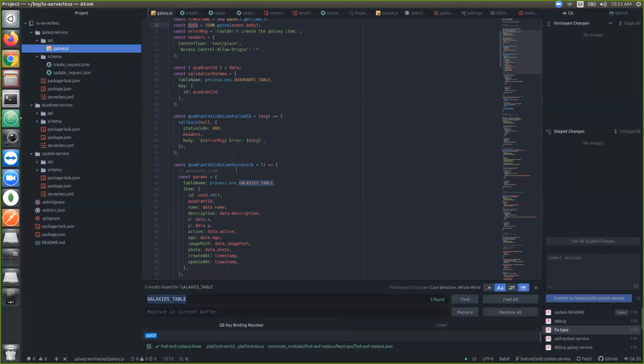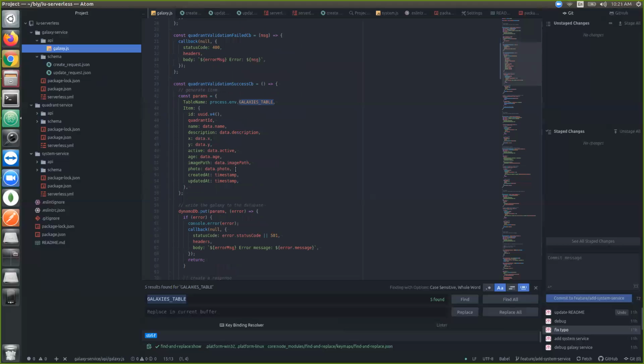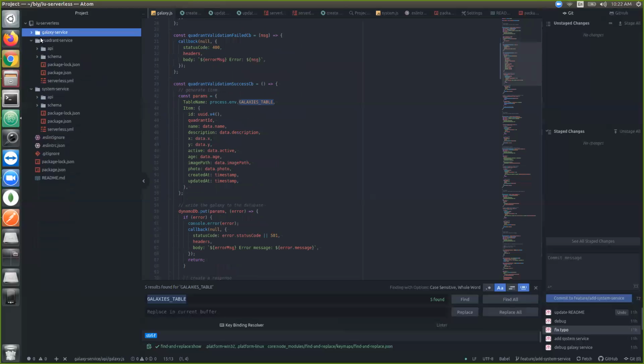Great. Okay, that's the basic structure of this project, and using this, I think it's easy for us to just create microservices. Like this service is only for Galaxy, right? And this service is only for Quadrant. We can focus on just touching one of these, and we do not worry that if we change something here, we will mess up other services.